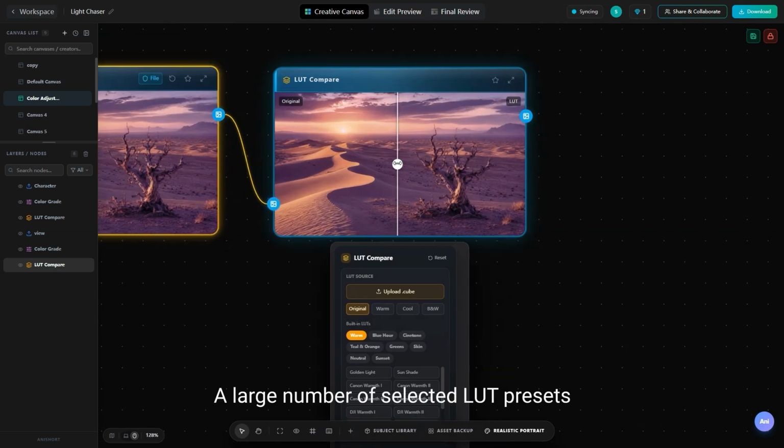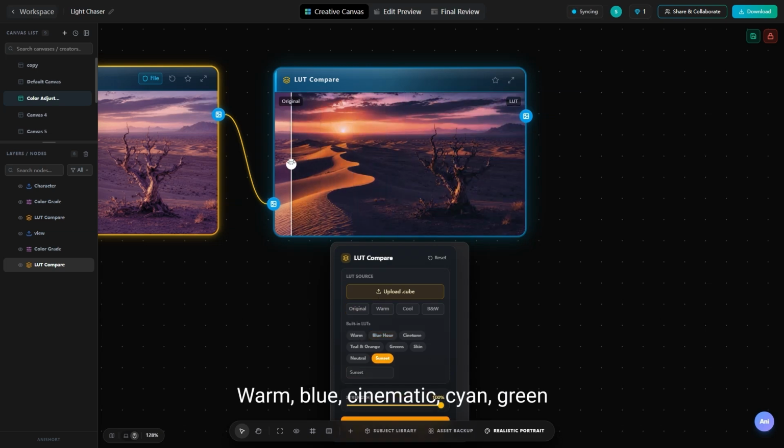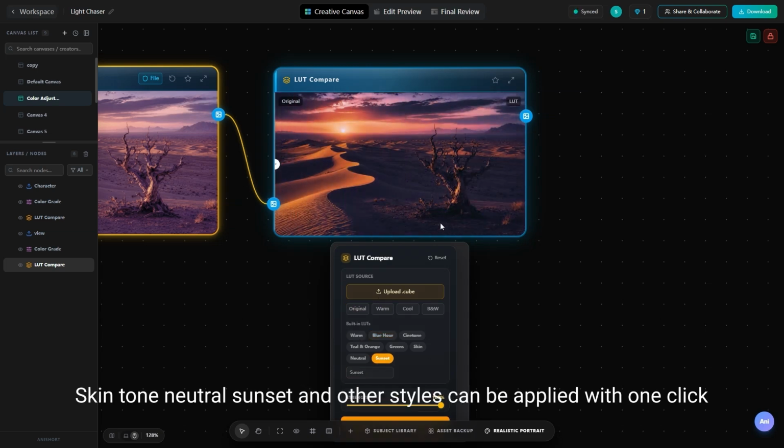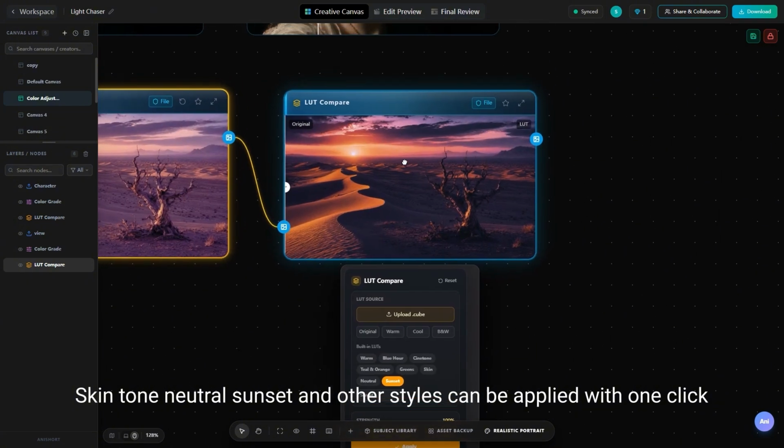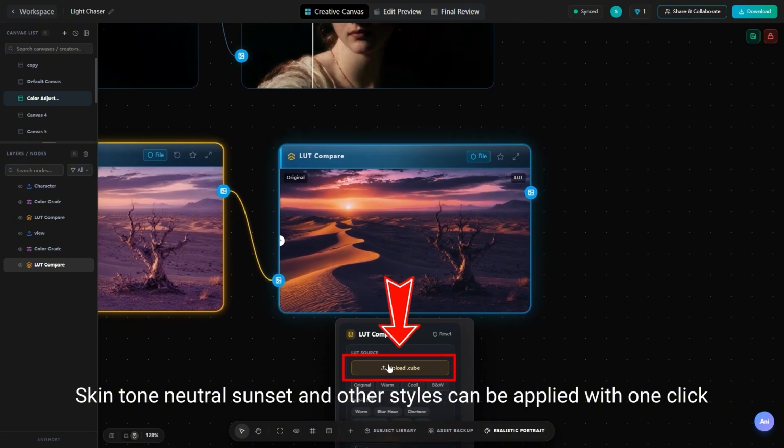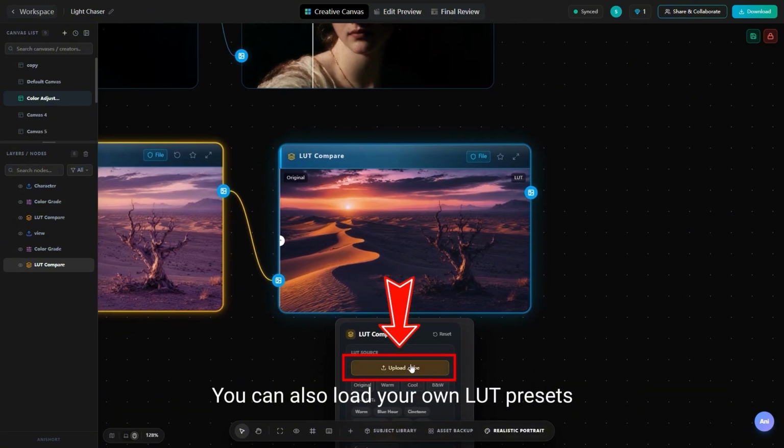A large number of selected LUT presets: warm, blue, cinematic, cyan, green, skin tone, neutral sunset, and other styles can be applied with one click. You can also load your own LUT presets.